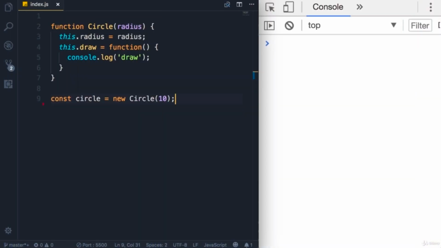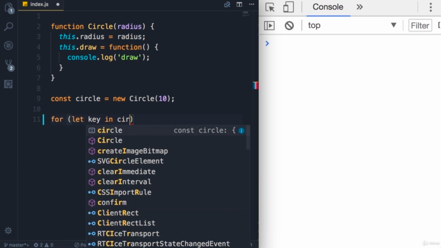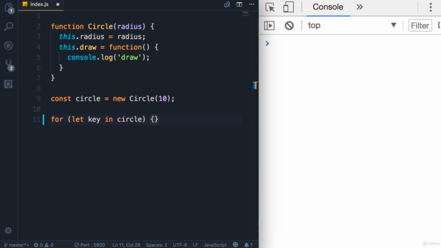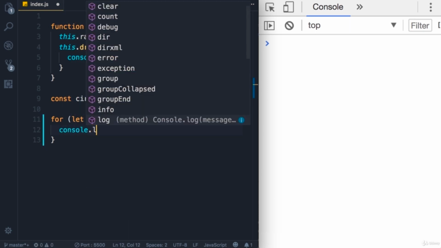Sometimes you need to iterate over or enumerate the properties in an object. We can do that using the for in loop. So for let key in circle. In every iteration, key will hold the value of one key in this object. Let's log that on the console.